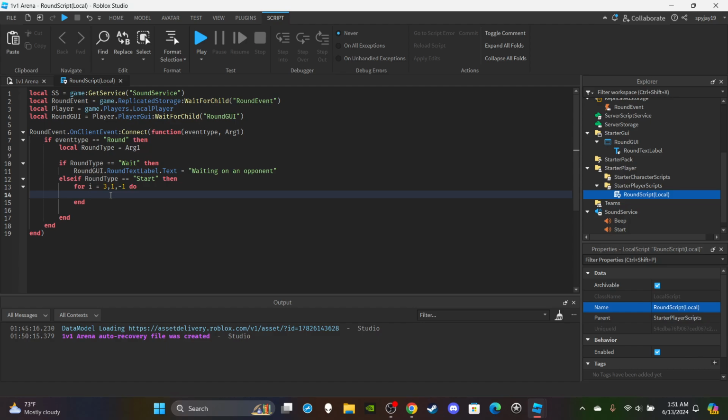So then what we're gonna do is each time we're gonna say round GUI dot round text table dot text is equal to quotation marks. You're gonna say "round starts in " with a space on the outside. And then you're gonna say I, so whatever is equal to I. So pretty much it'll say round starts in 3, 2, 1. Like it's just gonna change each one, right?